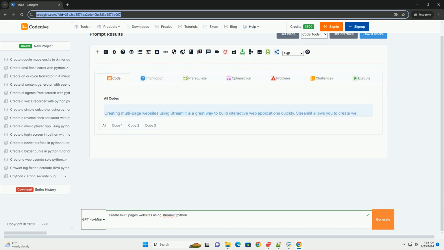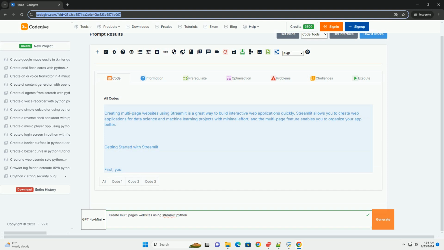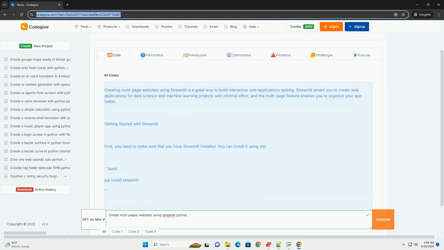Creating multi-page websites using Streamlit is a great way to build interactive web applications quickly. Streamlit allows you to create web applications for data science and machine learning projects with minimal effort, and the multi-page feature enables you to organize your app better.